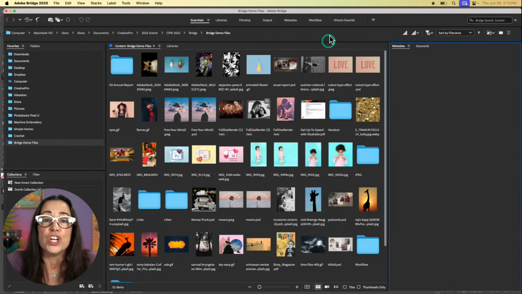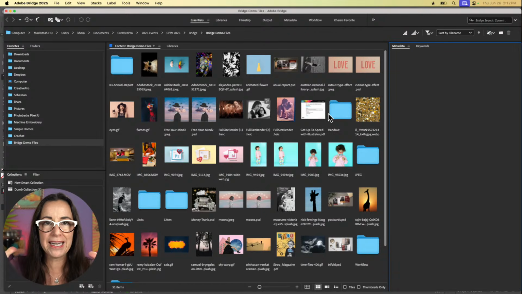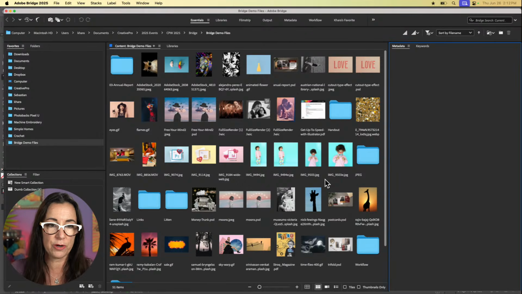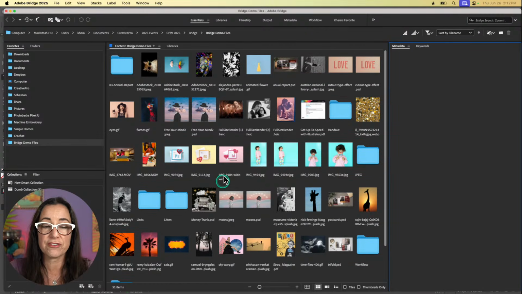But so this is what Bridge looks like out of the box, and it can be a little bit overwhelming. There's a lot going on here. The main things to know is that this big area in the center, that's our browser, basically. It's our content window or content panel, as Adobe calls it. And so this is where you can browse different folders.